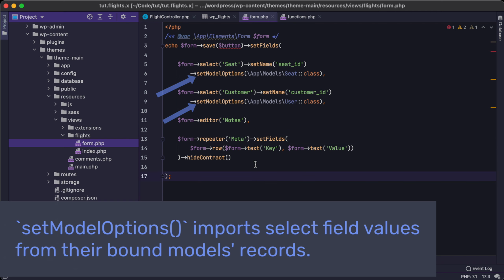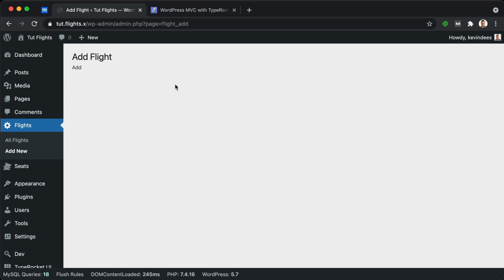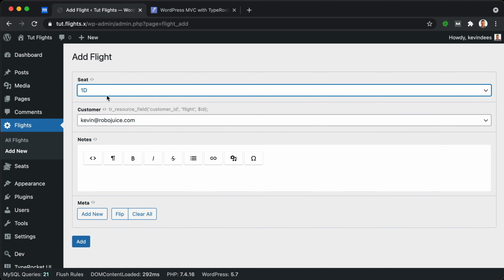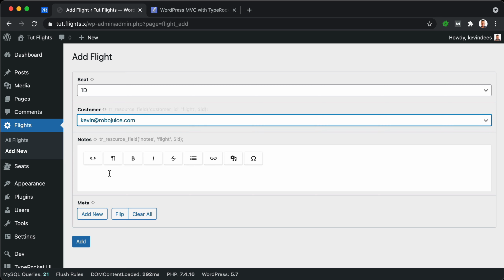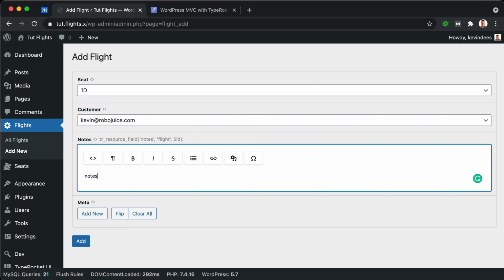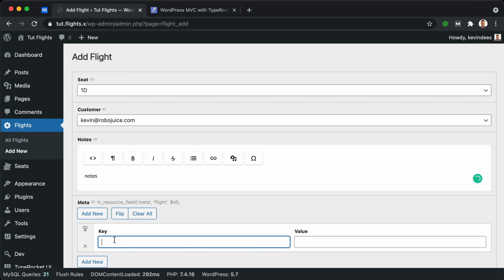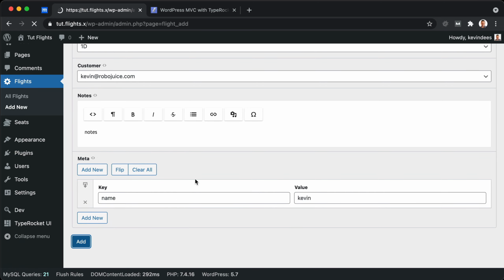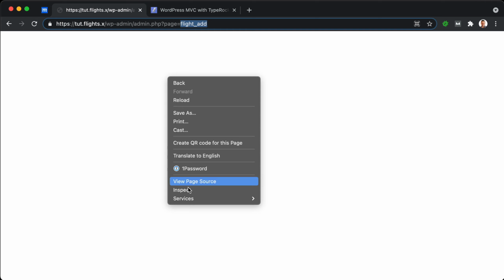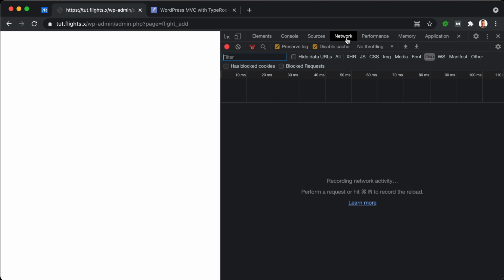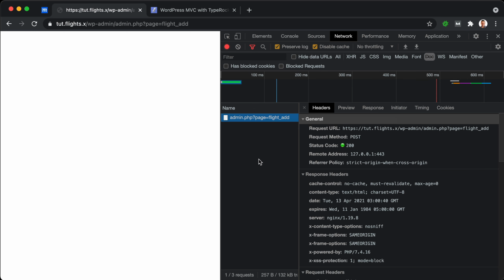And then if we jump over to the form here, we will go back to add and refresh the page. And then, hey, looky there, we have the ability to pick a seat, select a customer. We only have one user, and we could say some notes. Now, let's add some name, and we'll say Kevin, just to fill out this repeater field. I'm going to hit add here, and it's going to give us nothing, but we did go to this add page again. And if I inspect the page, under network, I'm going to refresh, we'll see that we have hit this URL. It gave us a 200 response, so the page did load.